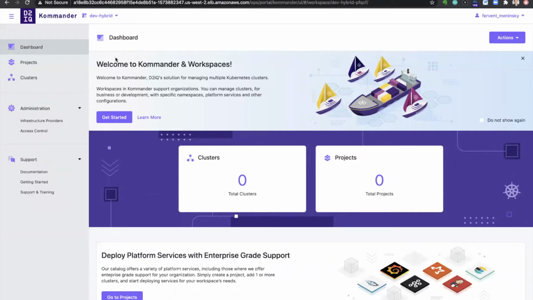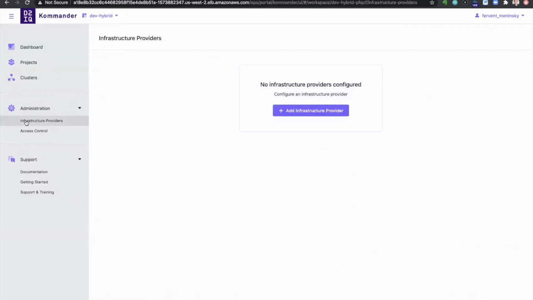I will set up my cloud credentials. Since Commander is built for multi-tenancy, these credentials are workspace specific. I need credentials for both AWS and Azure. For AWS, I will specify an ARN, and for Azure, my subscription details.